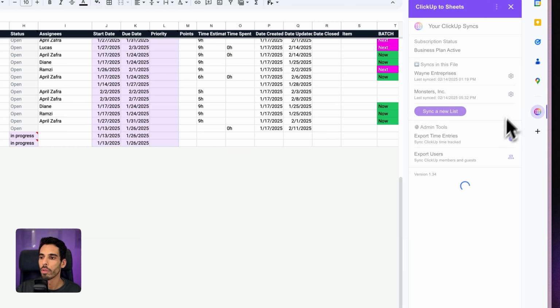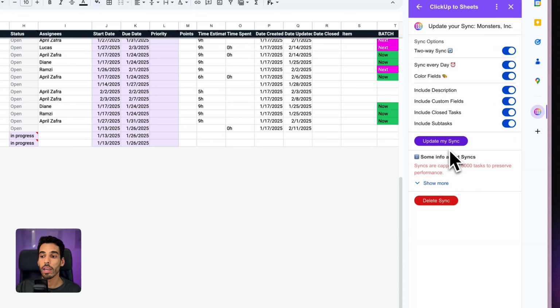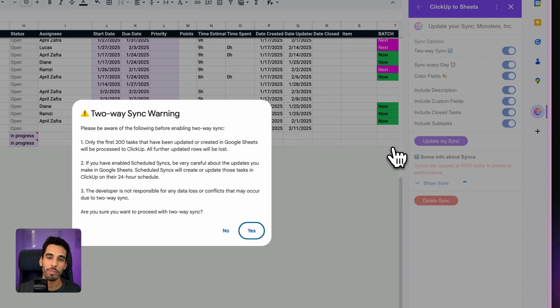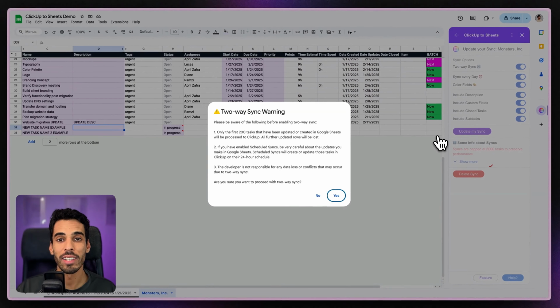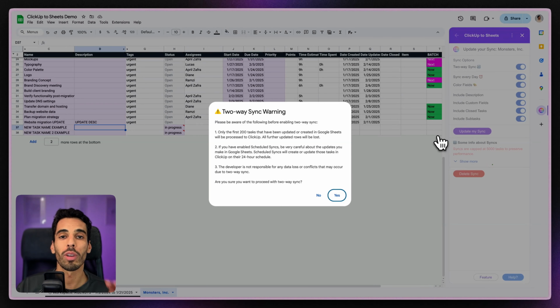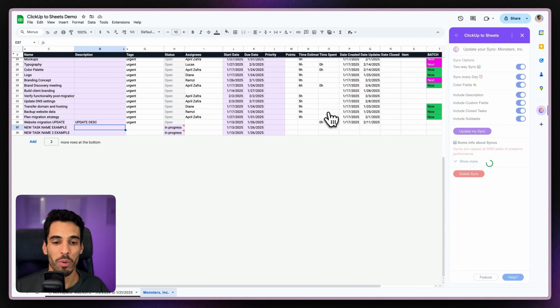So I'm going to open it up, go into the settings, and then from there, I'm going to click update my sync. If I click that, it's going to prompt me again. So you have to be very careful about this. One important aspect is that if you don't do this and you've enabled scheduled syncs, these updates will be done to ClickUp anyway. So you don't have to do the update sync each time. If you do this and you go to bed, you wake up the day after, these updates should be reflected in ClickUp. But I'm going to click yes and do it manually just to showcase you how it works.